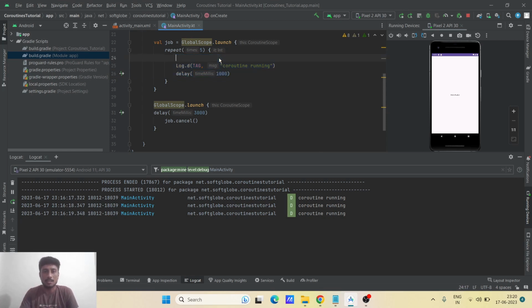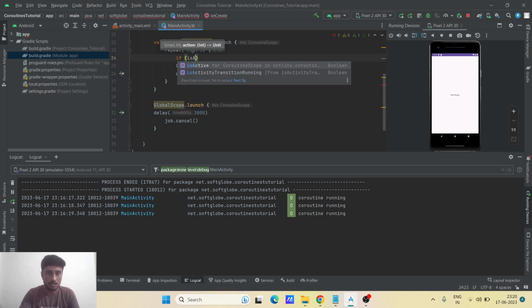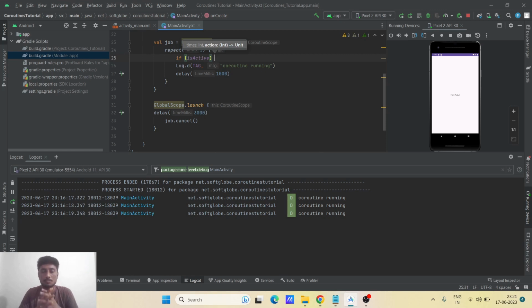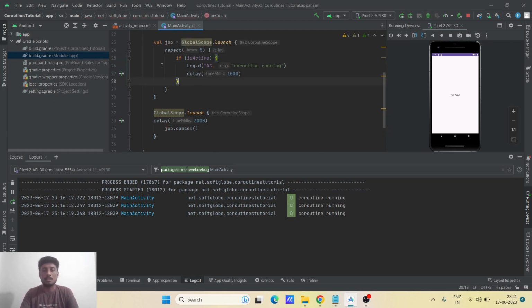To avoid that, we have one keyword. We can just put an if condition here, and we can just put is active. This is active checks if the coroutine or the job is still active, and only then it executes, so that further execution will not happen. It will check every time if the job still exists, and it will not make unpredicted outputs, so that we can make the intended program as we want.